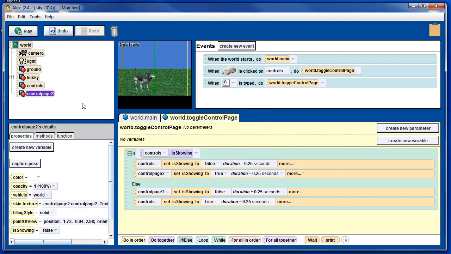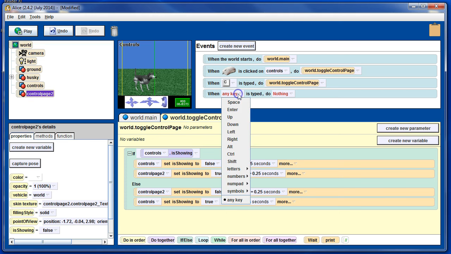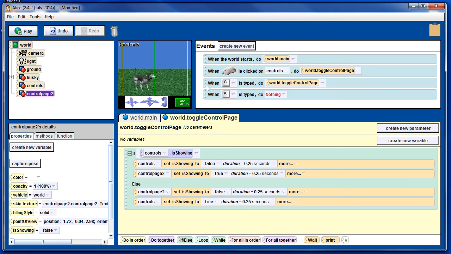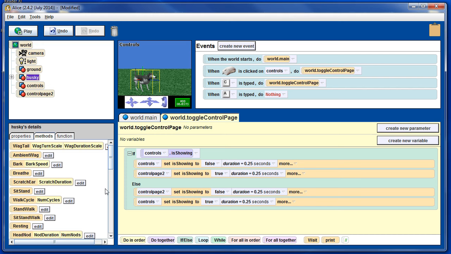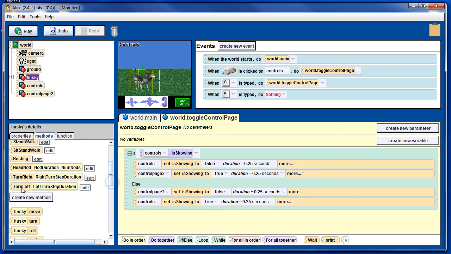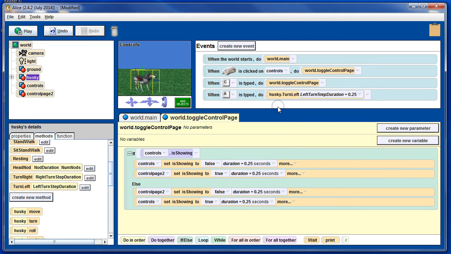So what we want to do, according to this, is to get him to turn left when the A is pressed. So we're going to create a new event when a key is typed, and it's going to be the letter A, and we're going to get the husky to do turn left, and the step duration we're going to make it 0.25.